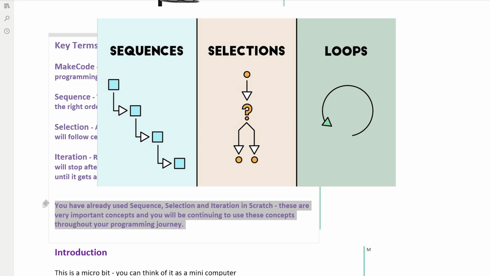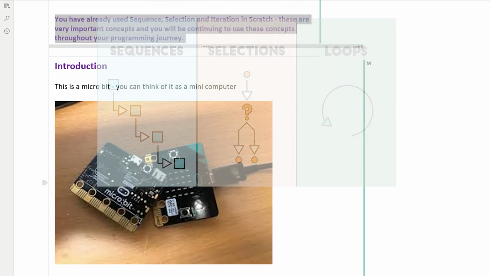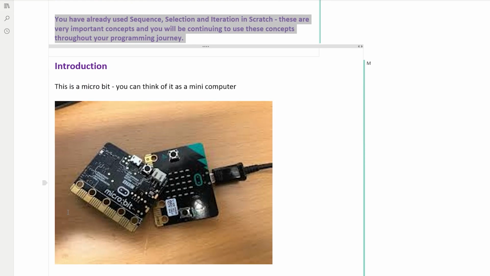Now you're going to be using a device called a Microbit. We have some of these in school, and by the end of the unit you'll be able to actually load your code onto one of these and actually try them out for real. But for most of the unit you'll be using an on-screen simulation to program your work. However, to introduce us to the Microbit, let's watch a little video.